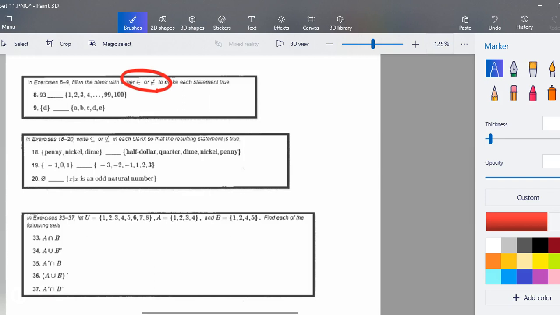So is 93 an element of this set or not? Well, 4 is going to go all the way up, and it's natural numbers, and it's going to go through 93 and be included. So 93 is an element of that set. Number 9, is D an element of this set? And yes, D is an element. It's part of that set. I would make sure you know how to do number 8 and number 9 for the next test and for the final. So the next ones are asking about sets and not sets. I'm going to skip those, and I'm going to go on down to number 33.